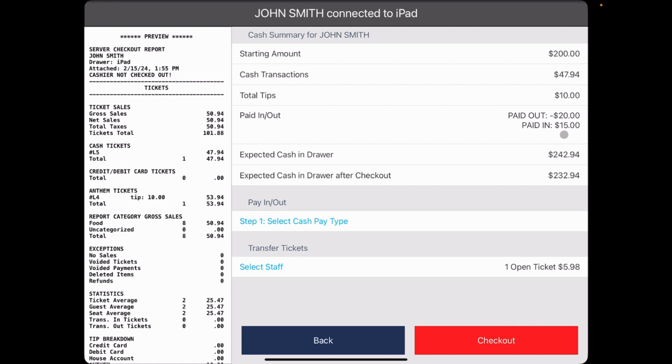And now we should see both our paid in and paid outs over here in this area. And that's all there is to it.